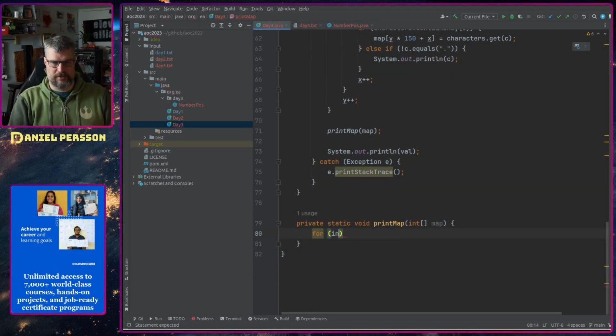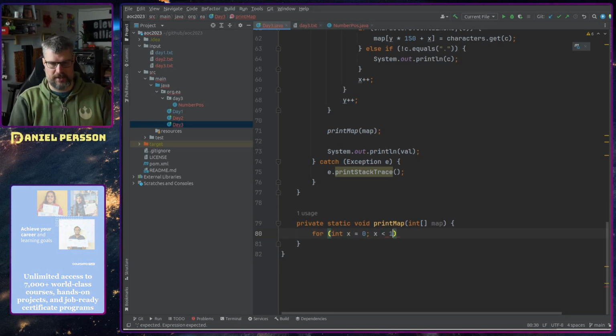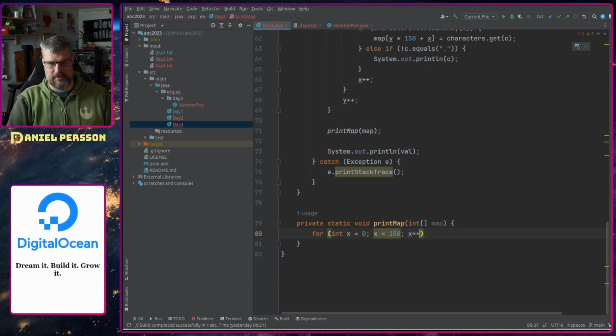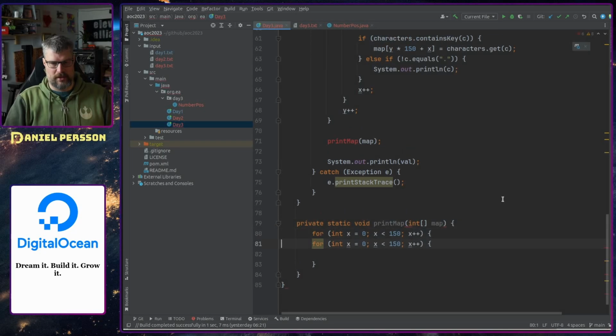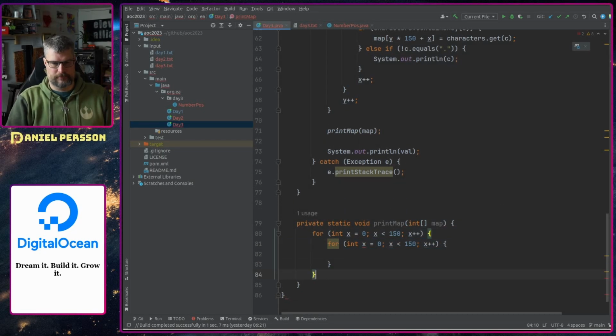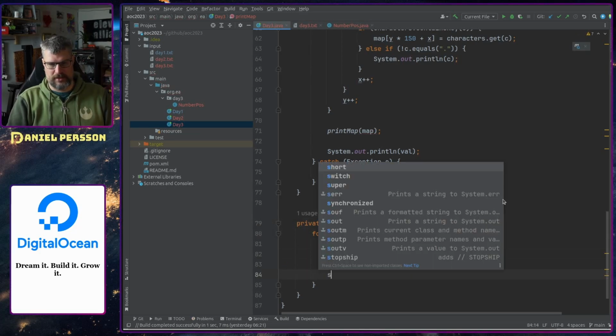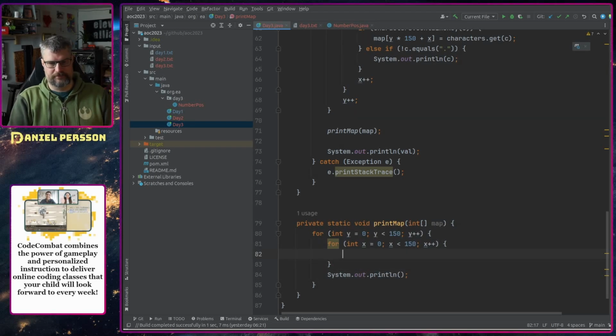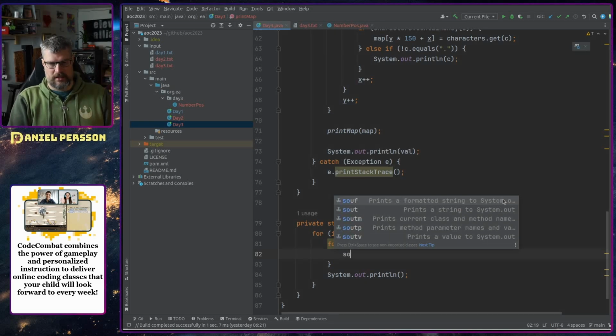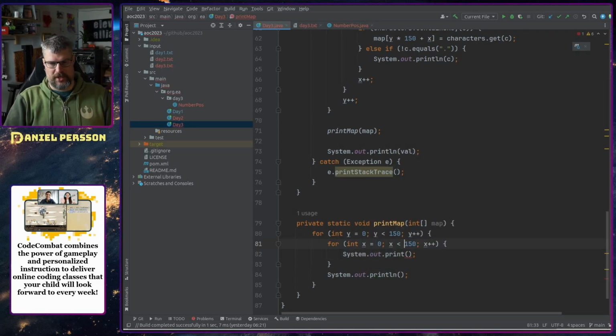For int x equals 0, x smaller than 150, x plus plus, and then we do the same for y. Like that. And then we want to do a println there, and then just a print here.